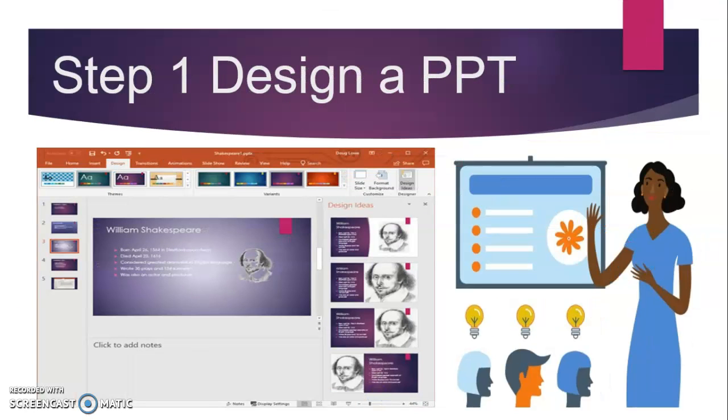Step number 1. Design a PowerPoint presentation. A PowerPoint presentation about a specific lesson is designed by customizing it with colors, transitions, etc. It is important to highlight that you should avoid long PowerPoint presentations when working in distance education.